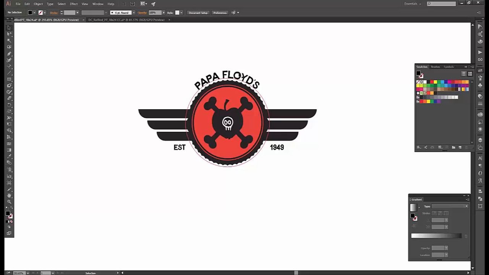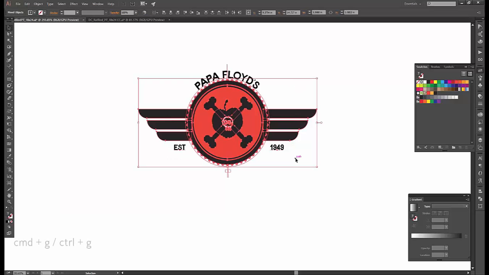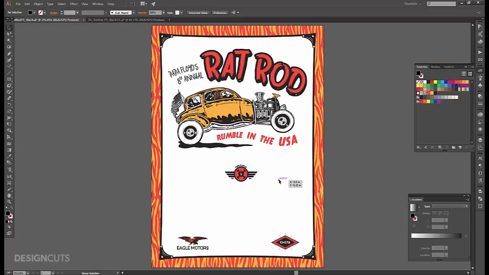Drag your Selection tool across all of the Papa Floyd's logo elements, and press Command G to group. Position at the bottom center of the white box, even with the other two sponsor logos.